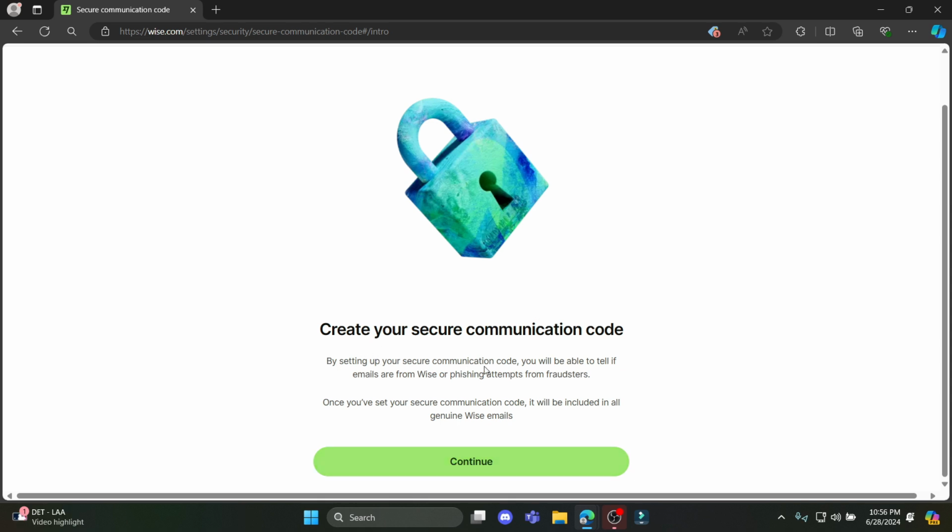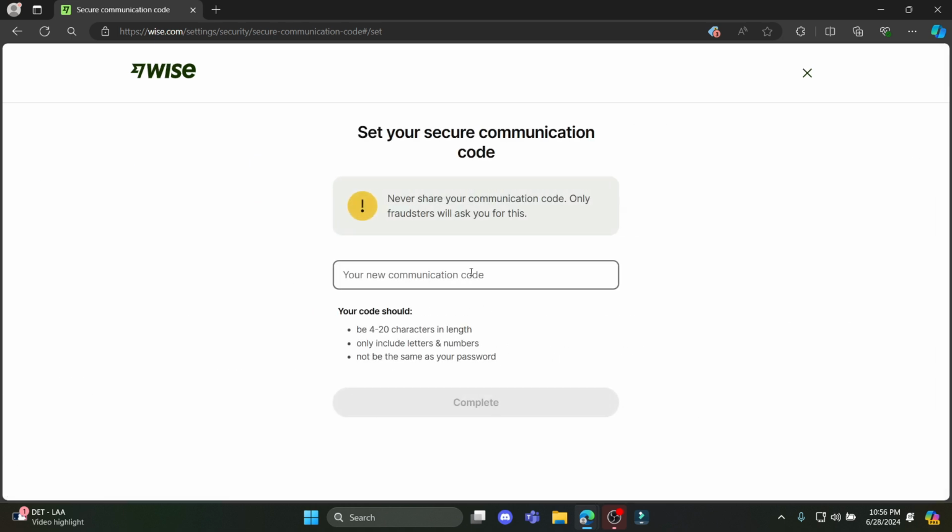By setting up your secure communication code, you will be able to tell if emails are from Wise or phishing attempts from fraudsters. Once you have set up your secure communication code, it will be included in all genuine Wise emails. So go ahead and click on continue.